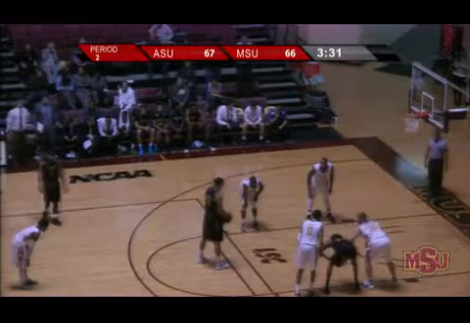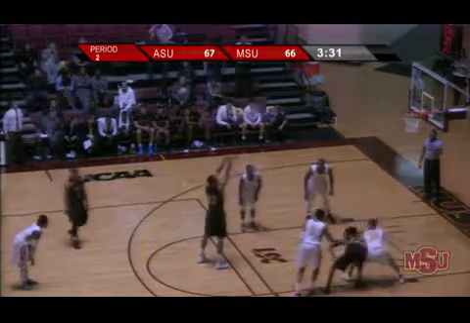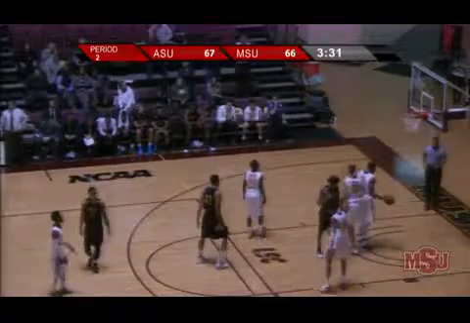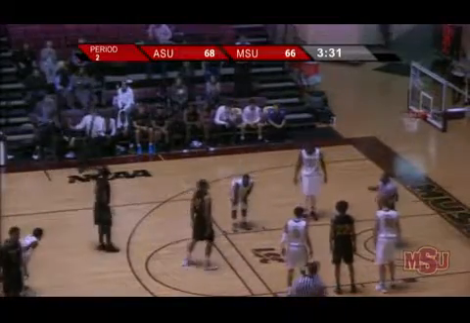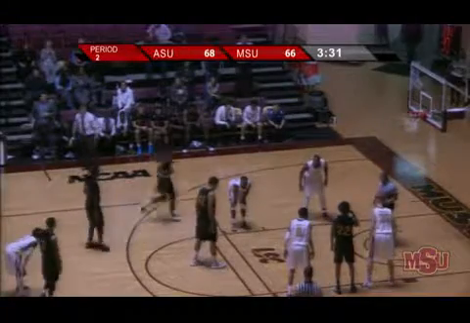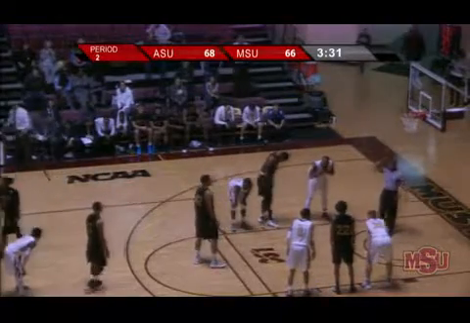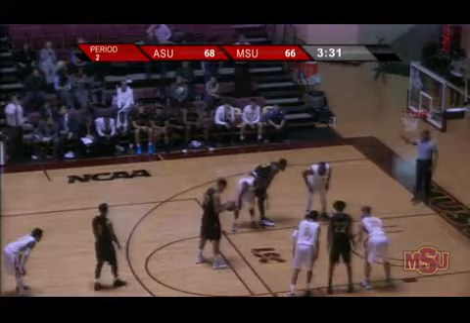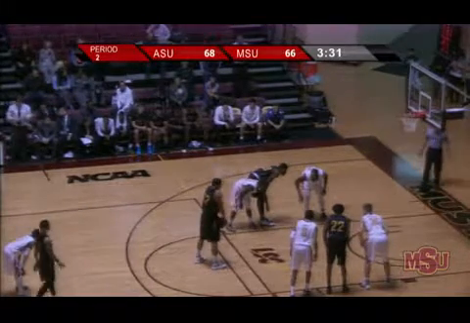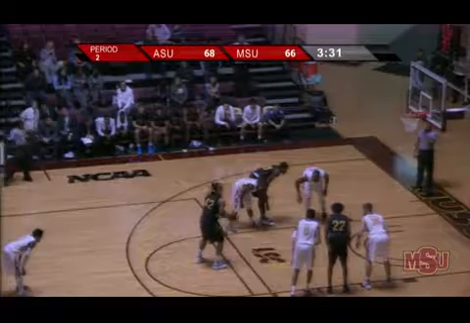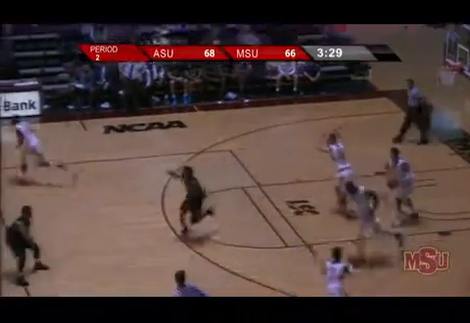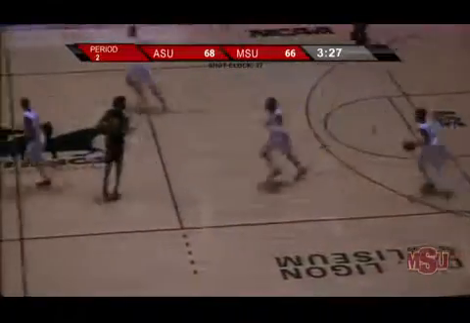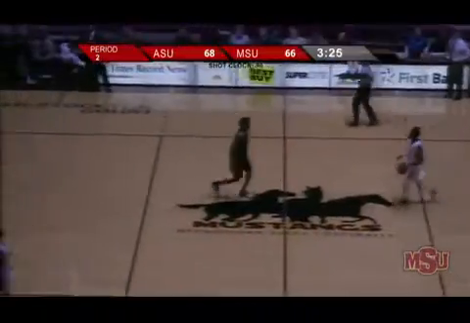Shakaya, 2 of 2 from the charity stripe tonight. First free throw is good. He now has a double-double with 10 points and 11 rebounds. One more free throw coming for the France native. Shrugs his shoulders. The right-handed shot is off the back iron. No good. Rebound for Brandon Neal. Mustangs trailing by 2, 68-66.